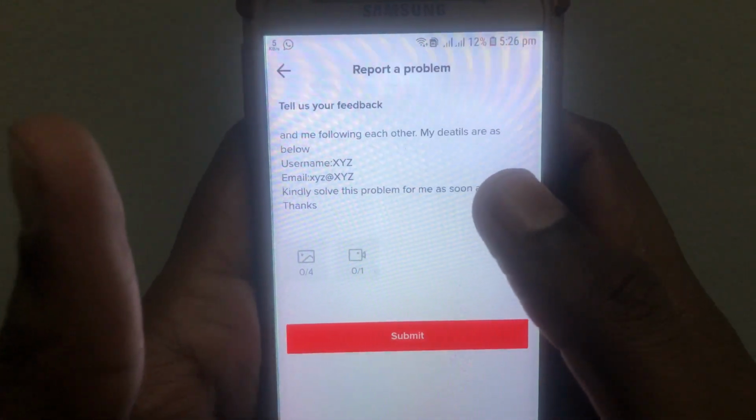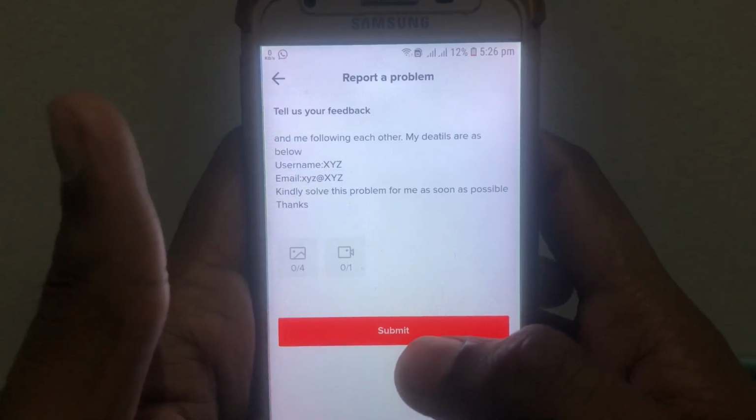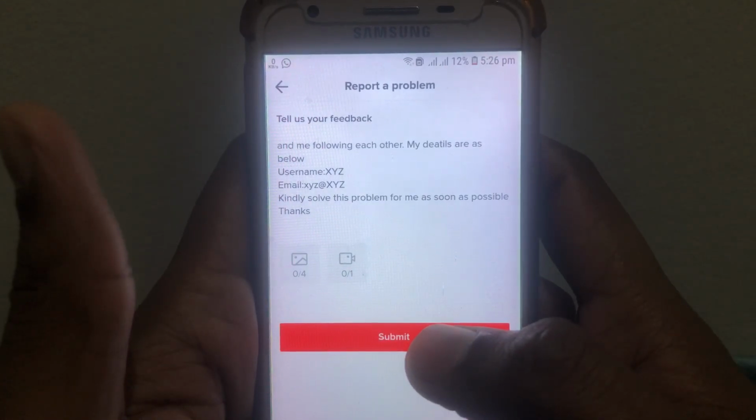After providing the screenshot and all other things, you can click on Submit and your problem will be submitted to the TikTok team, and within a few days your problem will be solved.